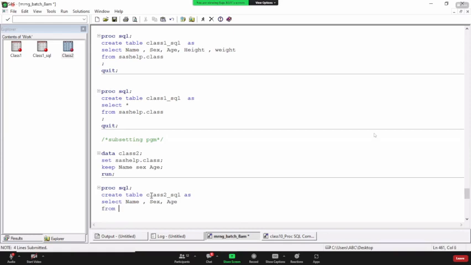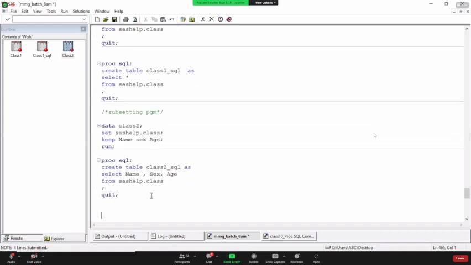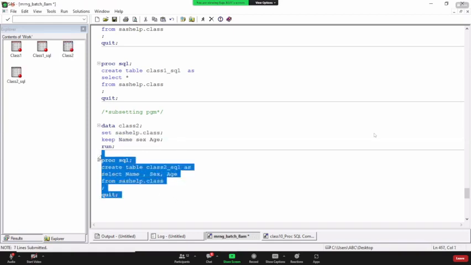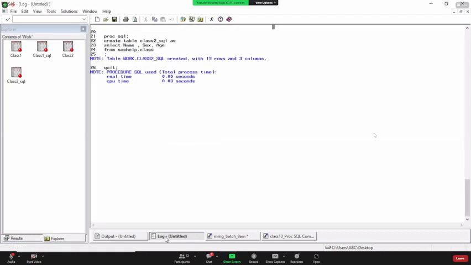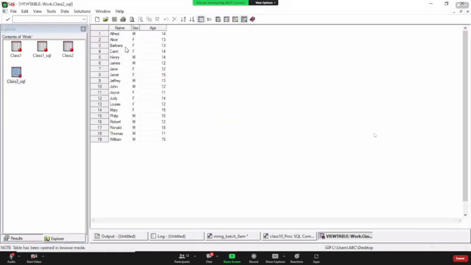So from your input data set is class. Semicolon. Wait. Simple. Only these variables are required in my output data set, so they are keeping only those variables. I can mention those things in the select step. Name, sex, age, only 3 variables are coming.